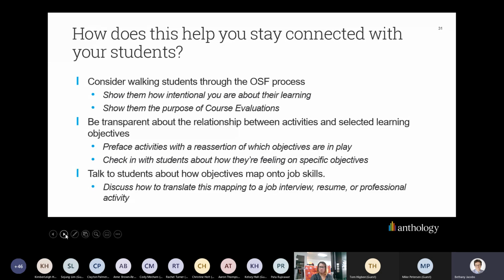Some of us, this is really going to be our jam. We're going to say, yeah, I want my students to come away from my classroom clearly able to articulate how these skills will have better equipped them for their career. If you're talking to your students about how individual objectives map onto job skills, remember that they can create a narrative out of those objectives. They can map that narrative onto a job interview, onto a resume, onto a professional activity.